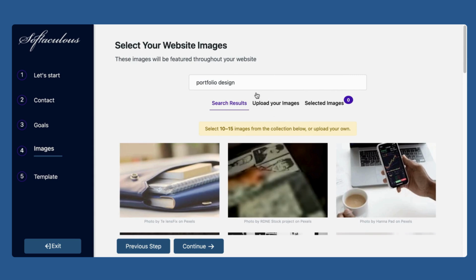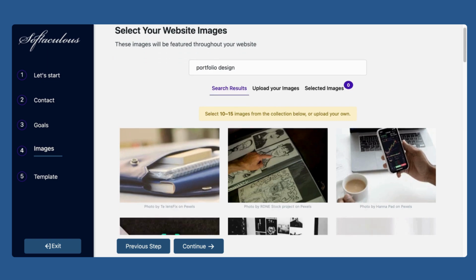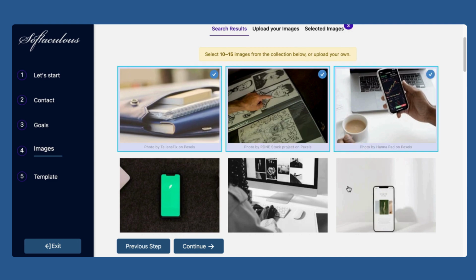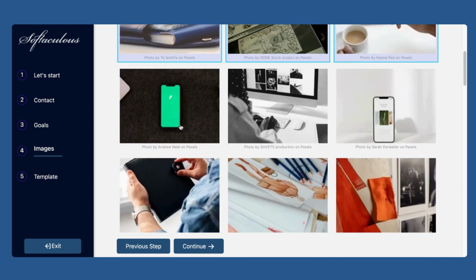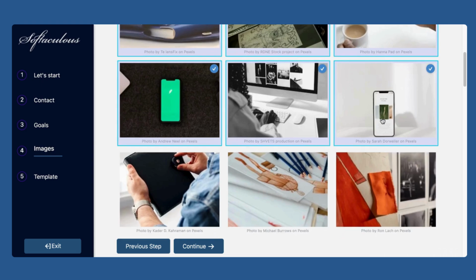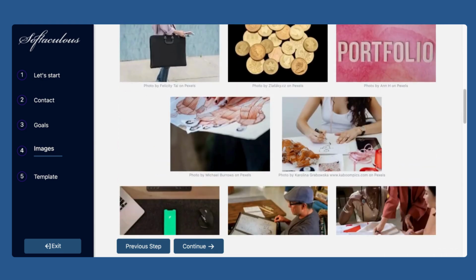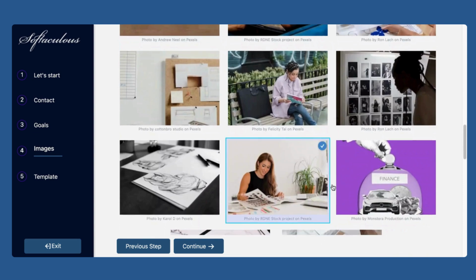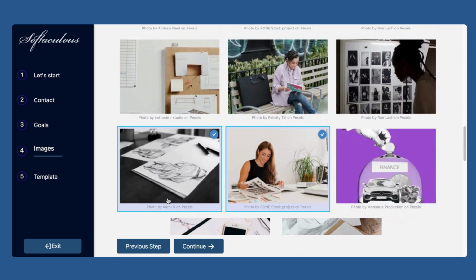Now it's going to bring up some themes and images. So select the images that you would like to use. So use this one, this one, this one, this one, this one, this one. These are AI generated, so you don't have to worry about copyright. Okay, and we continue.